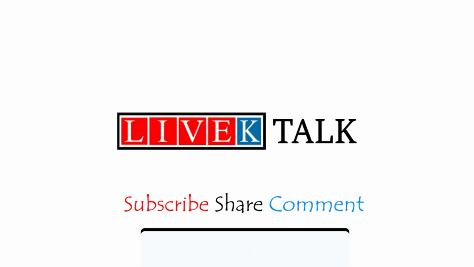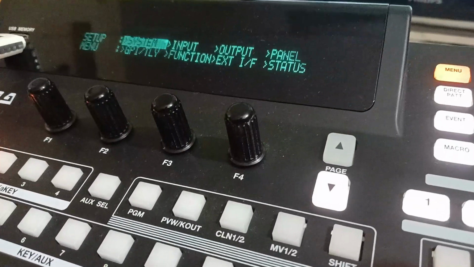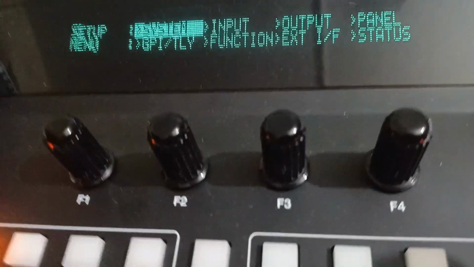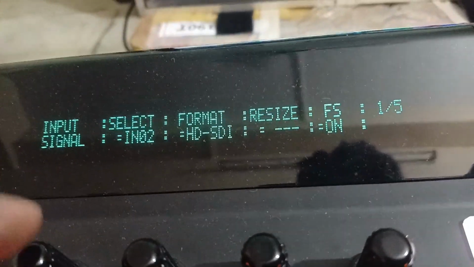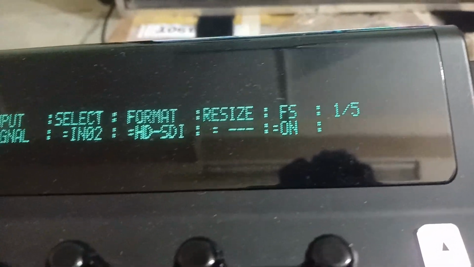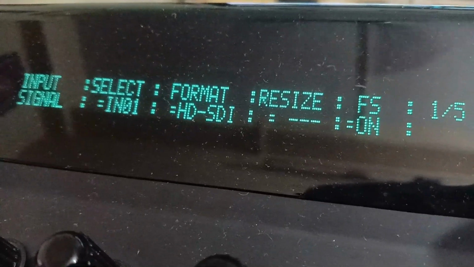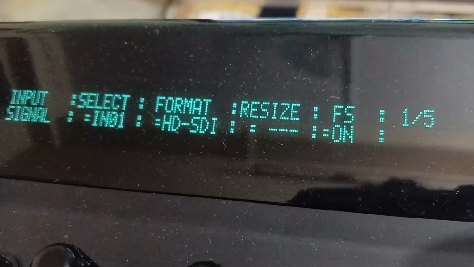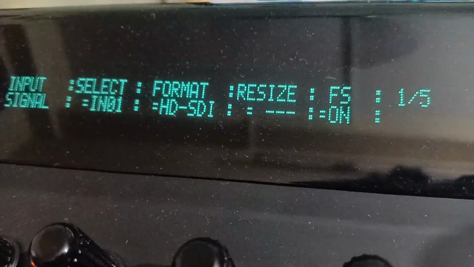If you want to take audio input coming along with video as an HDMI source embedded audio, for that you have to go to input signal FS. If FS is on, then no audio will enter your switcher. If FS is off, then only audio will enter your video switcher along with your video.